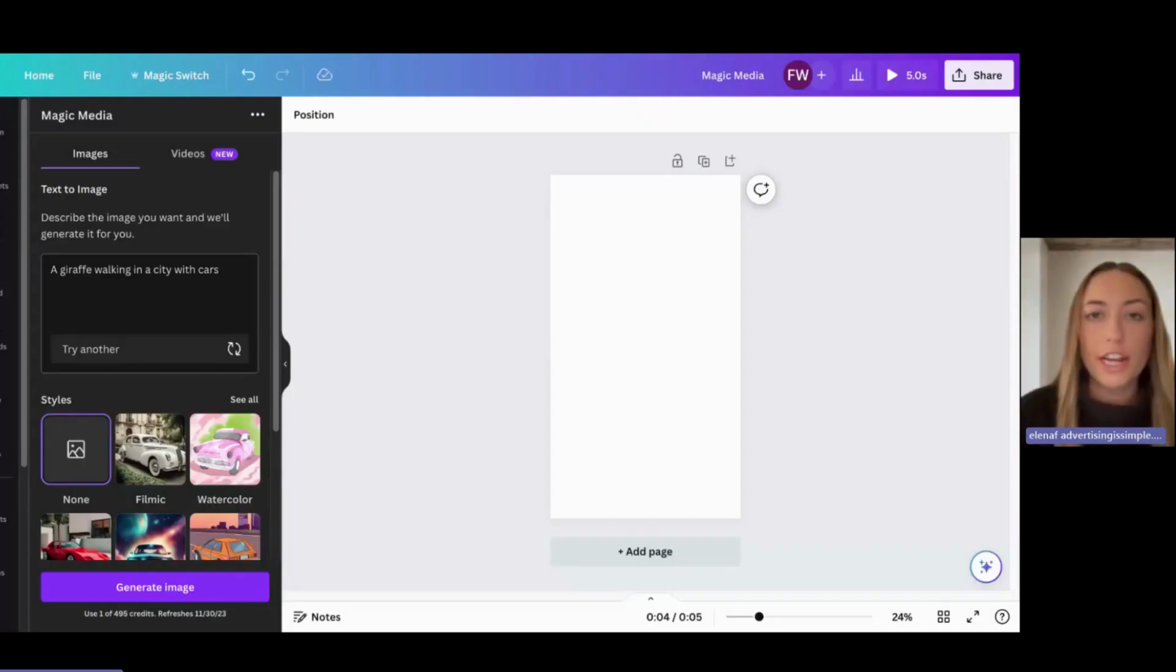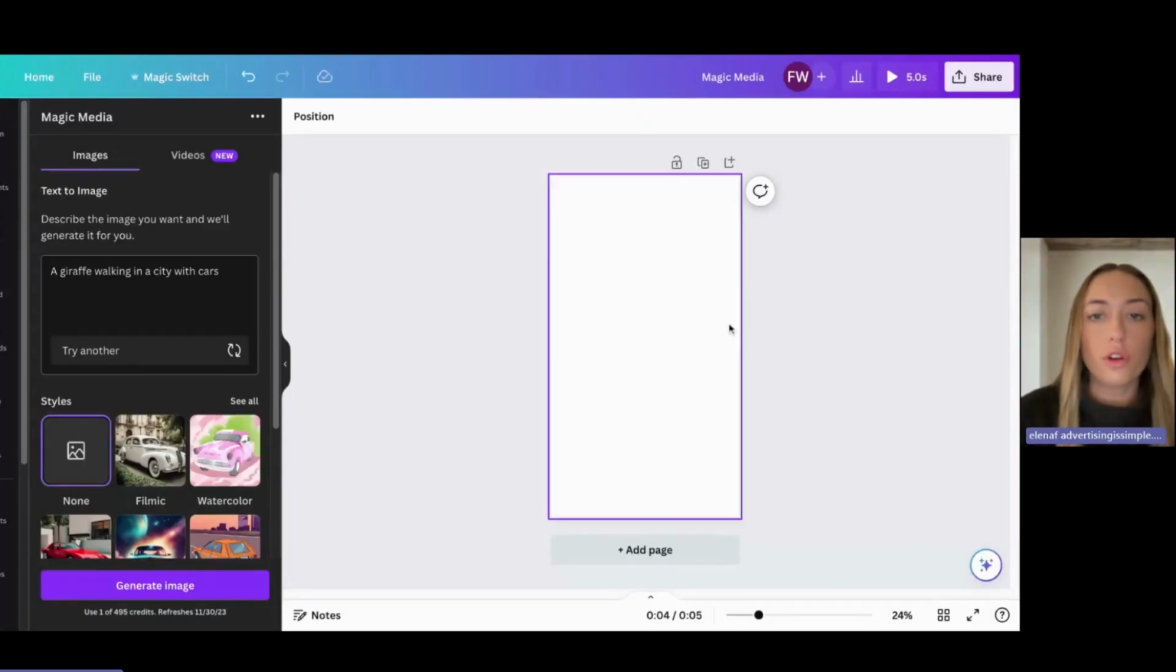We are gonna head over to our Canva account. If you don't already have a Canva account, it is free to create one. All you need is a valid email address. So we are going to go to the Magic Media to create our design.